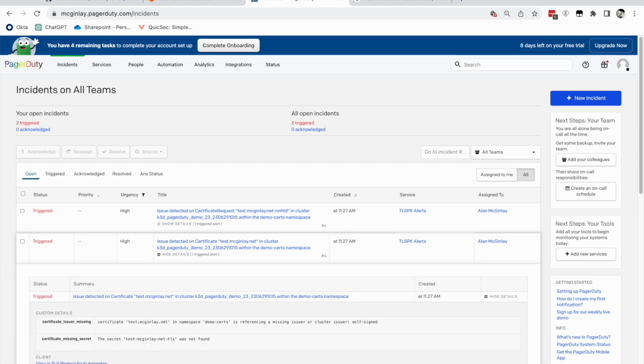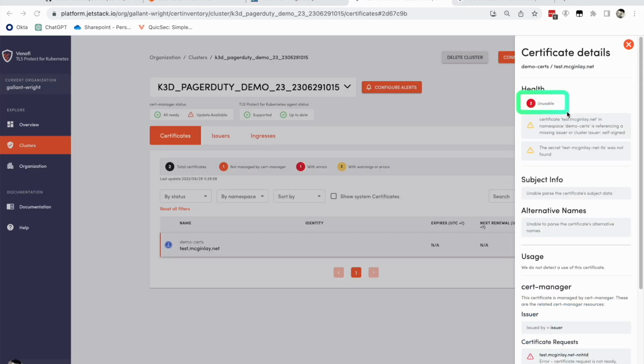Each TLS PK alert in PagerDuty is accompanied by a View in TLS Protect for Kubernetes link, taking the user directly to the high-risk certificate as reported in TLS PK. Click the link and keep the page open as we complete the next step. Here you can see the certificate is considered unusable. Obviously, the intention is to address each alert, and this one is no exception.